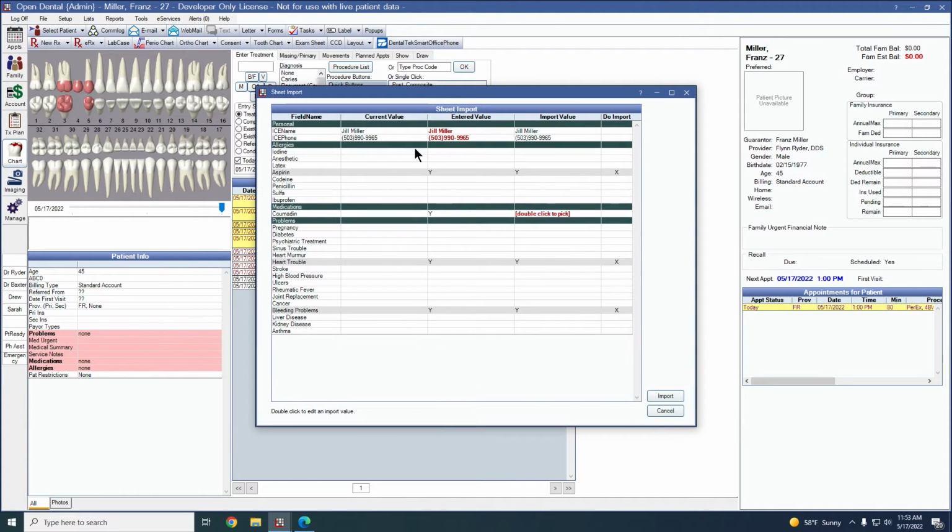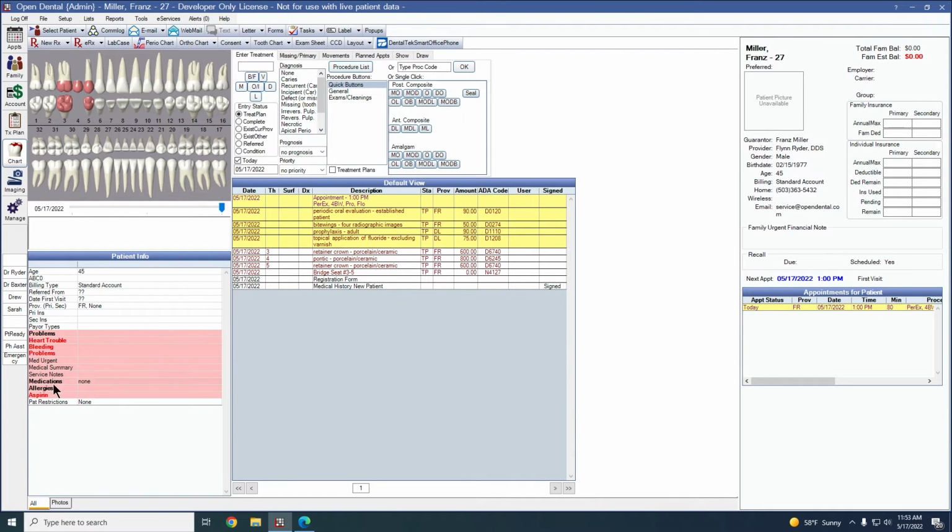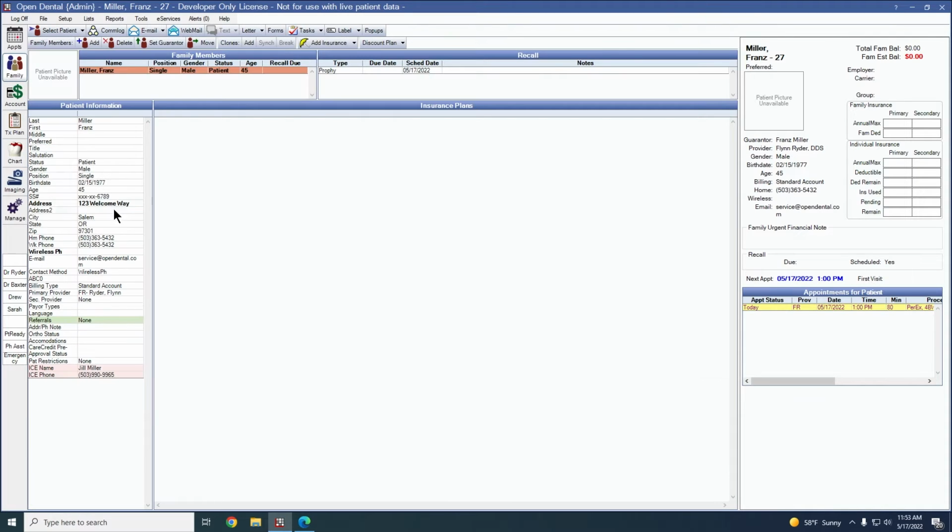Another example is the medical history information can also be imported. And you'll see that that information goes into the locations in the program where it's needed. You can also see that I now have the address and telephone number, as well as email information for my patient.